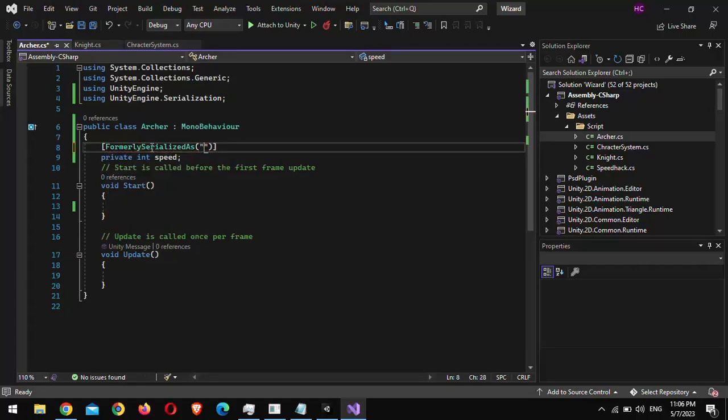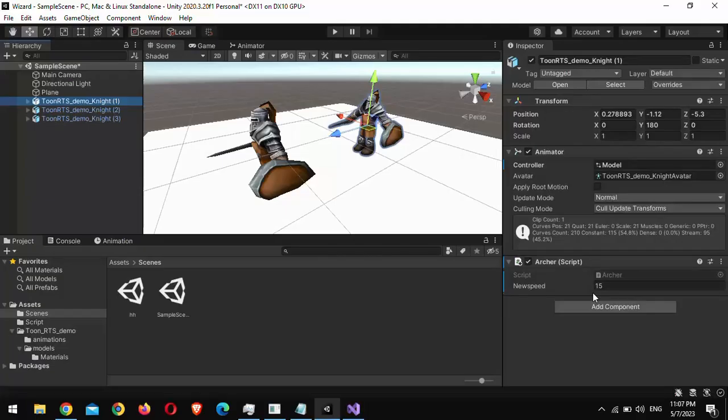I'm going to put the old name, make sure to copy paste that, and there we go. I changed the name of the variable, used the FormerlySerializedAs speed, and there we go. The value is still 15, so I kept the value.